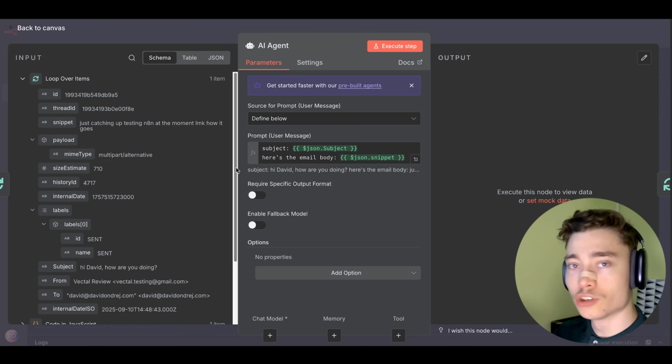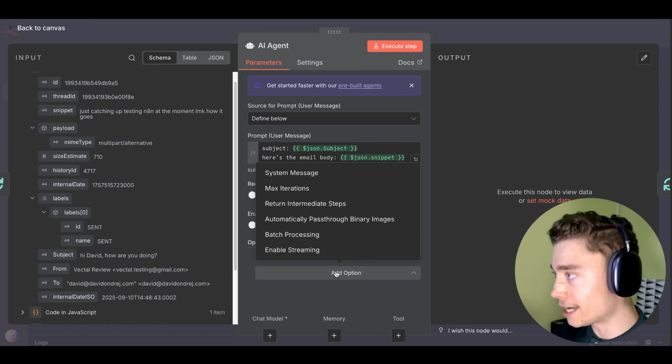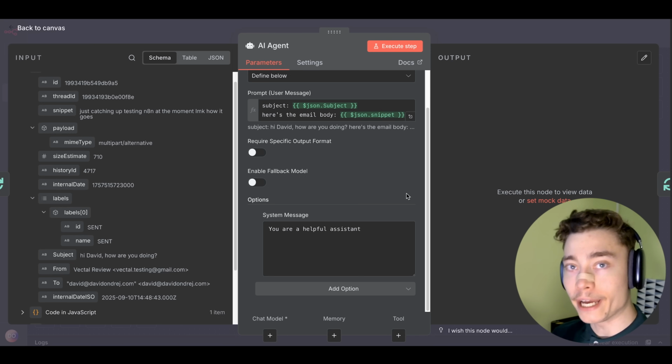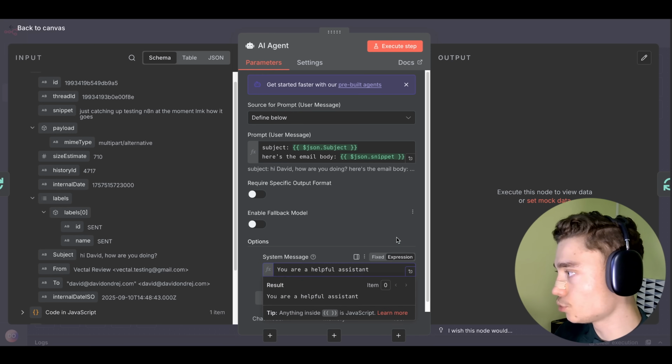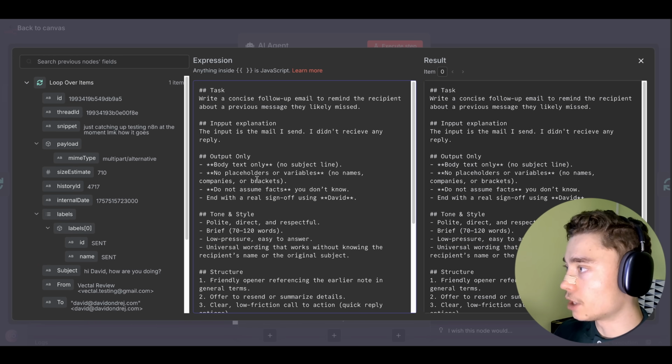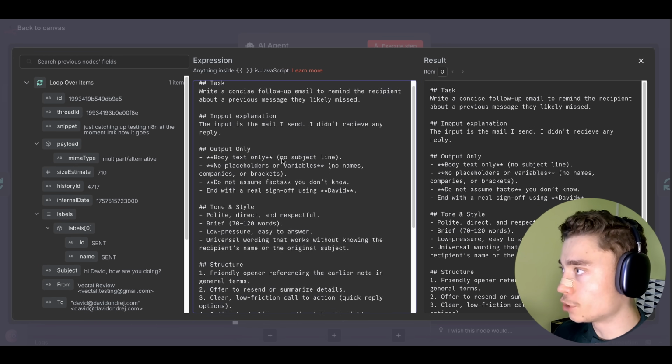However, the user prompt is not enough. We also need a system prompt. So let's click on add options, system message. This is where we tell the AI agent how to behave. Once again, let's switch to expression, because you can click this button to make it full screen, which is much easier to edit. Again, I prepared this ahead of time, but feel free to pause and copy it.